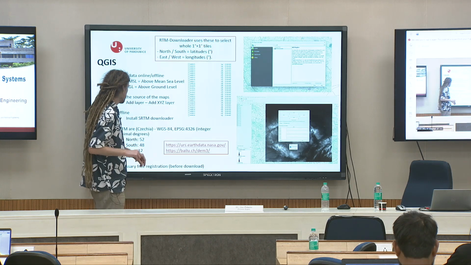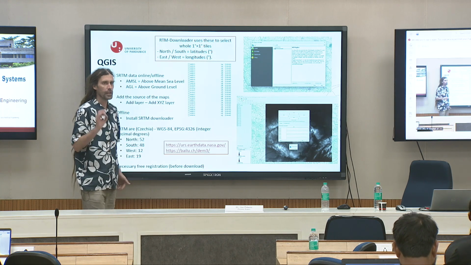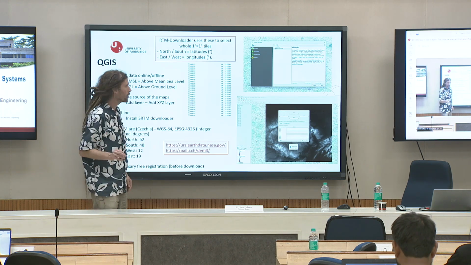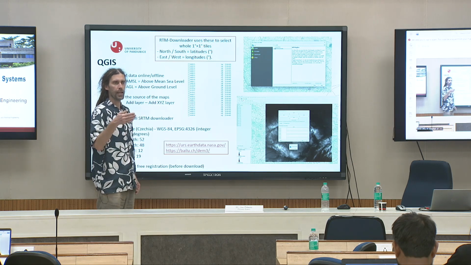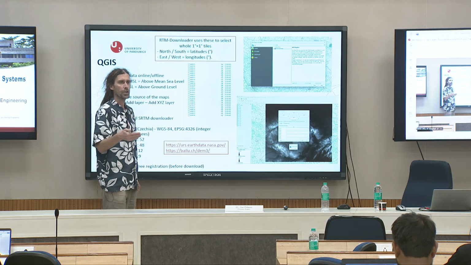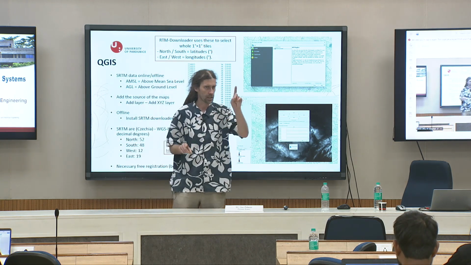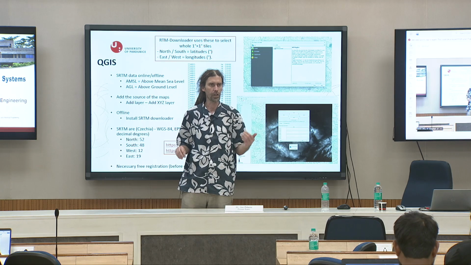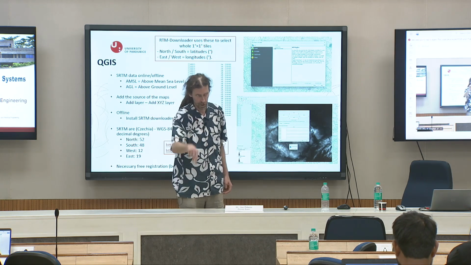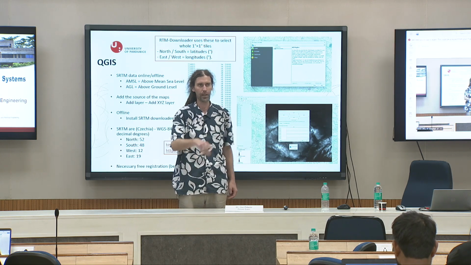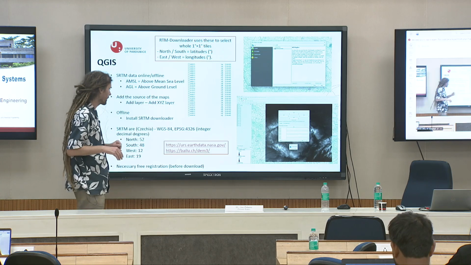If you want to download automatically in QGIS, you need to make a registration. When you open this plugin for the first time, it will ask you to log in. If you don't have a registration, just click this link and register through email. You will get a confirmation email, you just approve it, and it is done. Then you put in your login credentials, so it is easy.